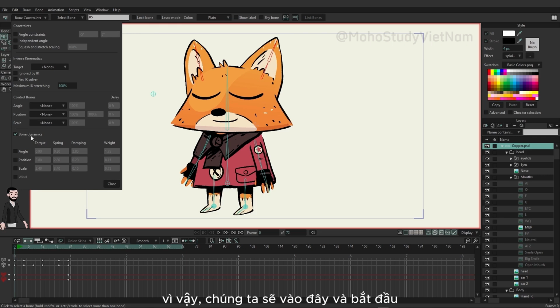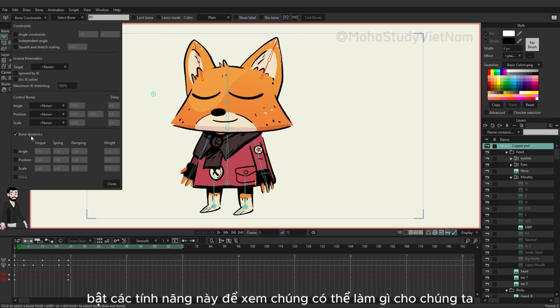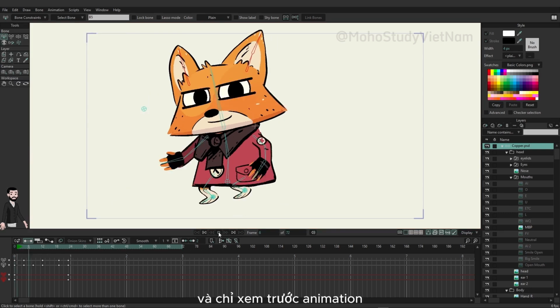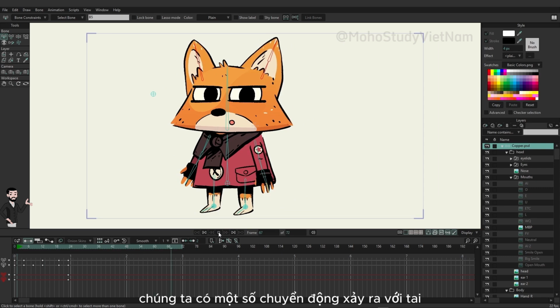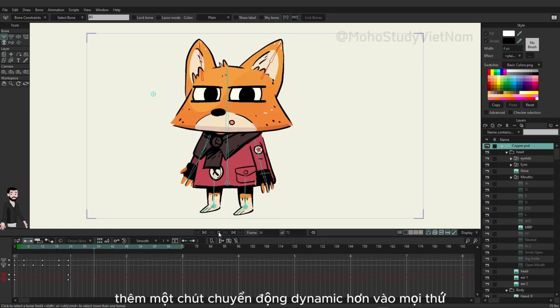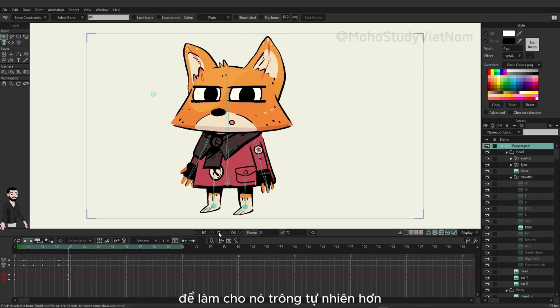So, we're going to come in here and start enabling these features to see what they can do for us. So, let's start with the angle. And this might be the most familiar if you are a longtime user of Moho. This is how Moho used to work with just one setting. So if we come in here and turn on angle, and we close this really quick and just preview the animation, you can see by default we have some movement occurring with the ears. And that's what physics are supposed to do for us. Just add a little bit more of a dynamic movement to things to make it look more natural.